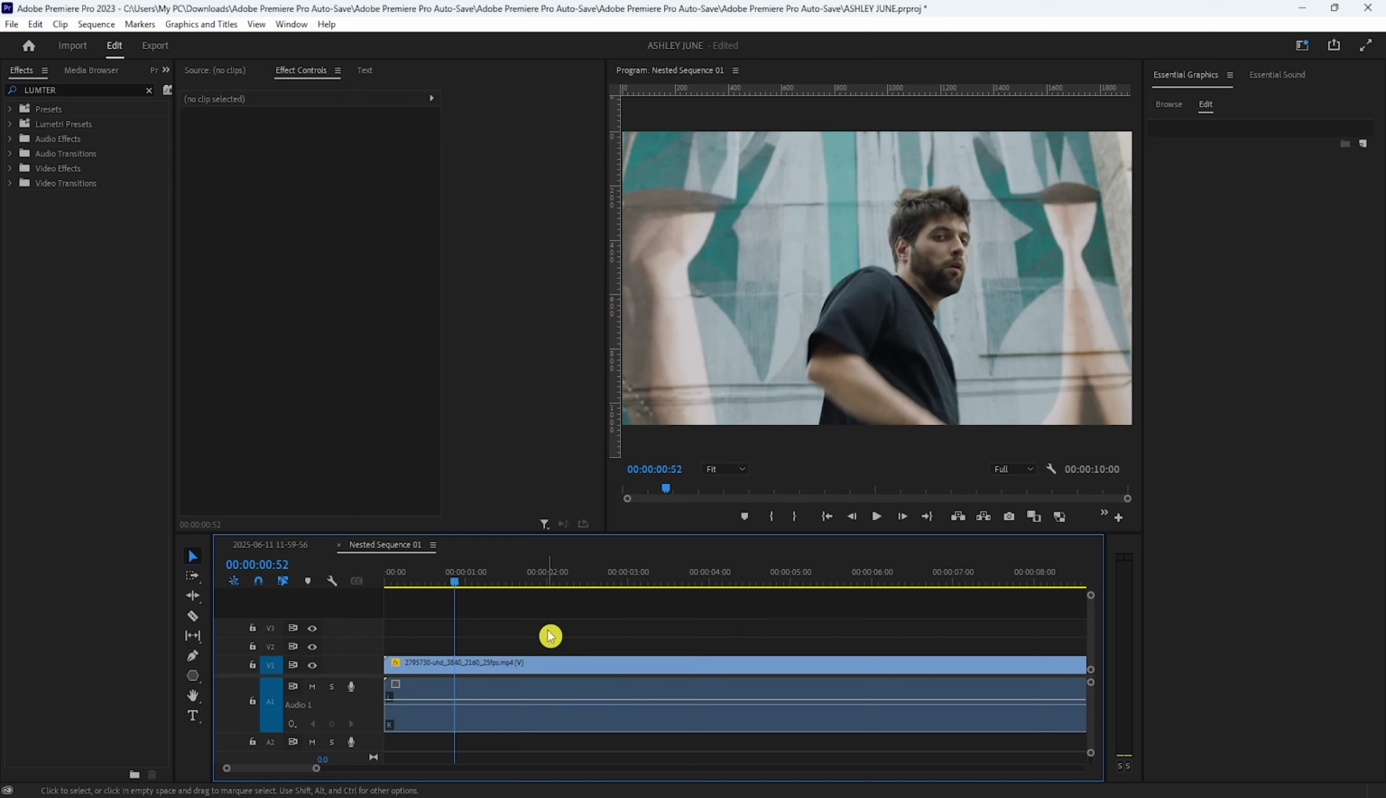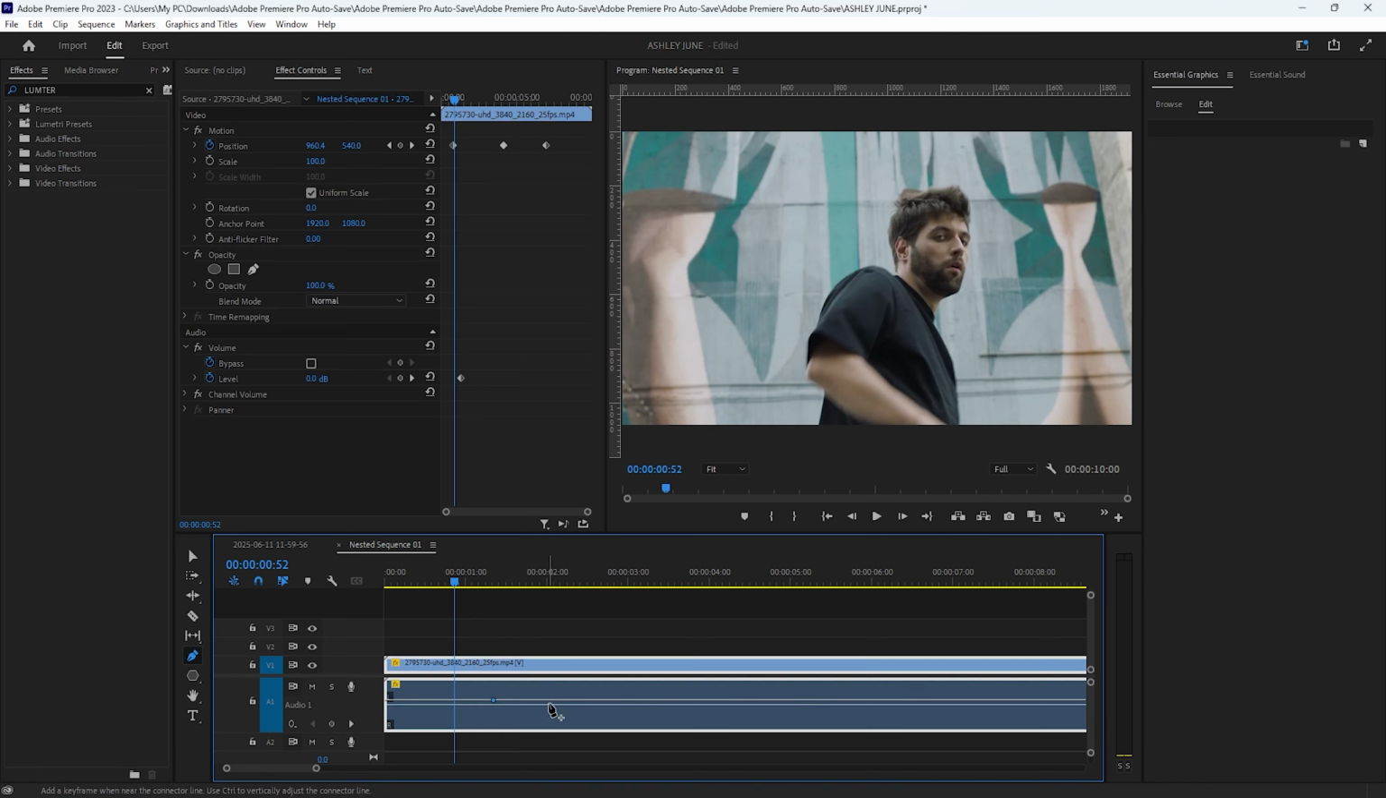And next is that you could also keyframe your audio. So what you need to do is basically just press P on your keyboard. And from here, you would now have the pen tool. And in here, you can click on the audio line right here. So by default, it is the audio level or the audio volume. And you would now have this keyframe.